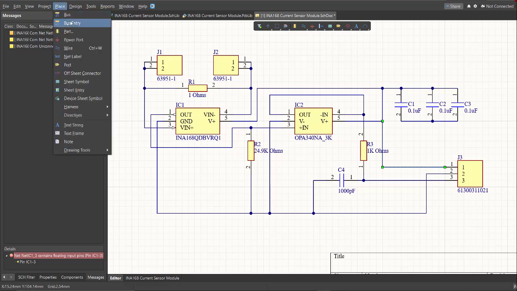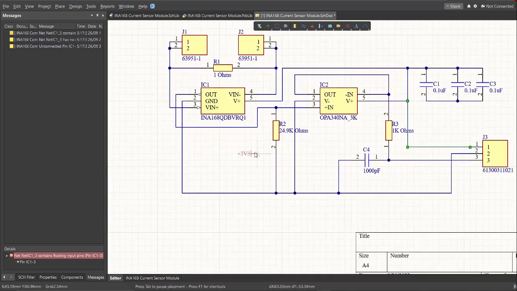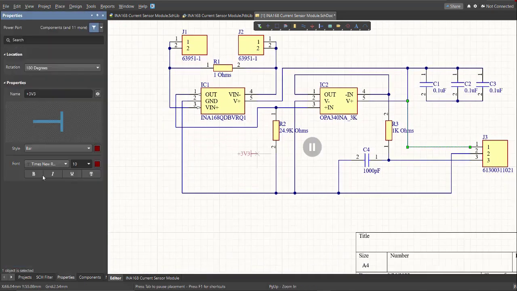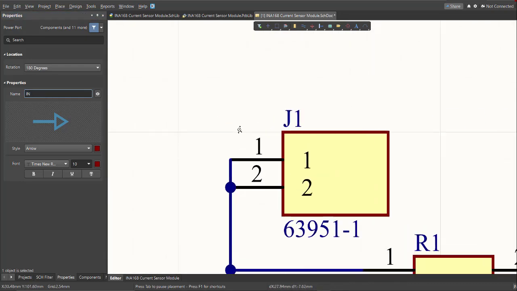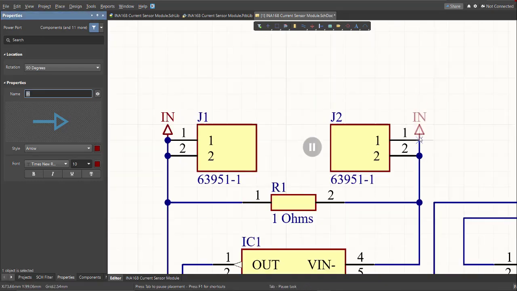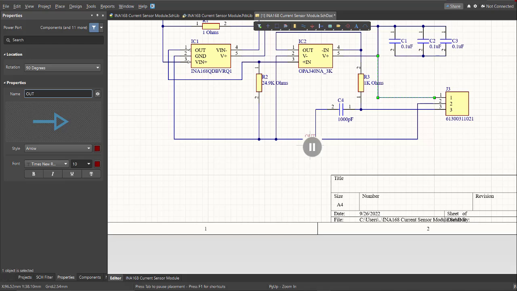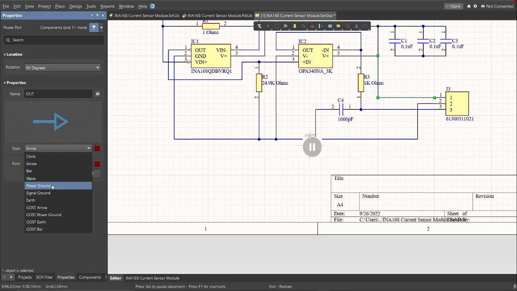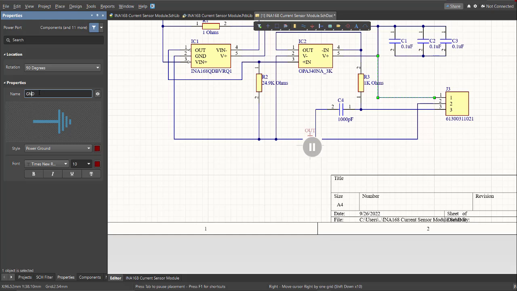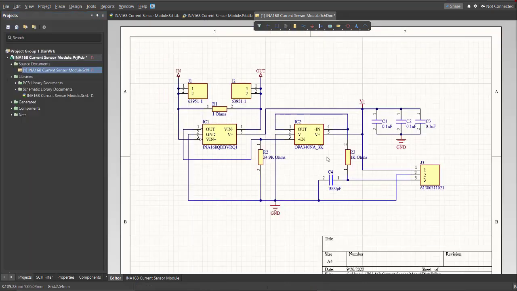Just click on Place, Power Port, then press Tab on your keyboard to access the properties. Then we need to change this to arrow. So just input here IL. Press Tab again, then input out. Next, we need to add a ground. Change the style to power ground, then change the name to ground. Now that we're done with the schematic, next we're going to create a PCB.